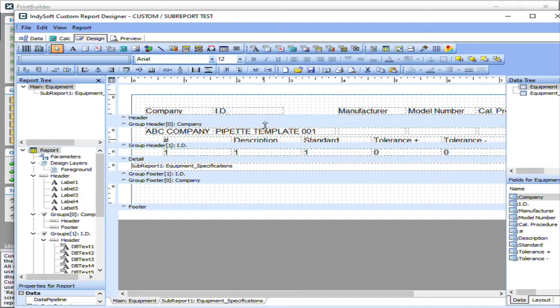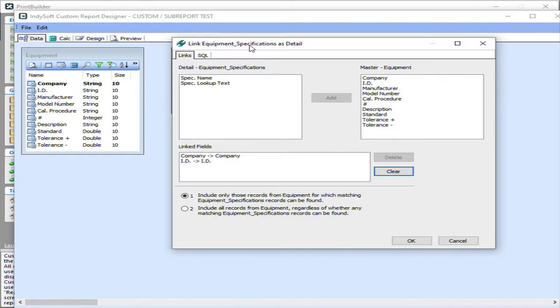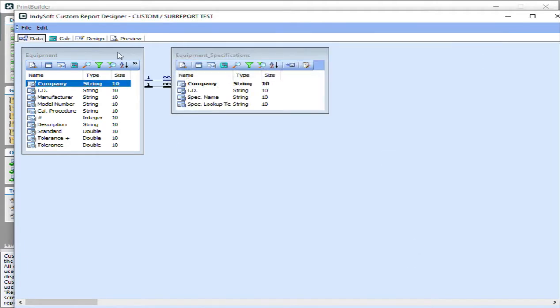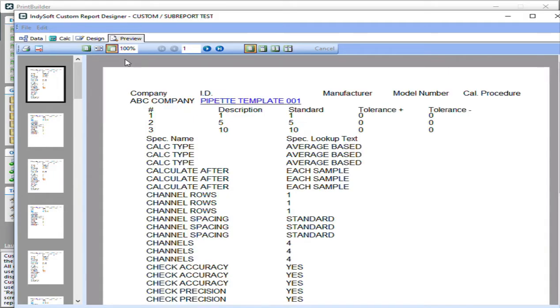And I've also got this main report set up to show the test point information, and we've got a sub-report for the specs. So what you would normally do, you click the link button to make equipment specs a child of the equipment, and it's going to map company and ID. We hit OK, we hit preview, and at first glance everything looks okay, but then when you zoom in you see 3 copies of calc type, 3 copies of calculate after. That looks a little odd.